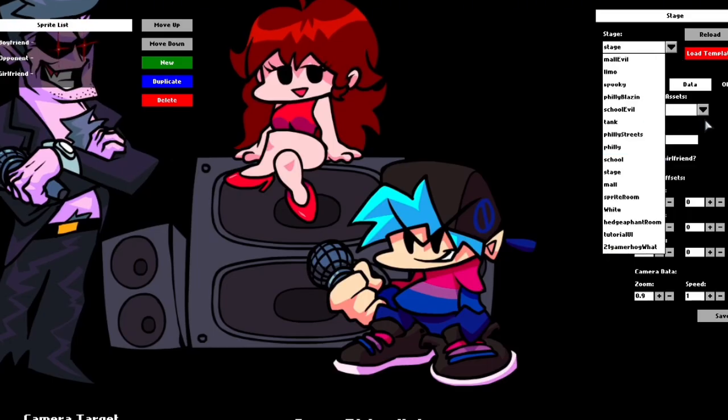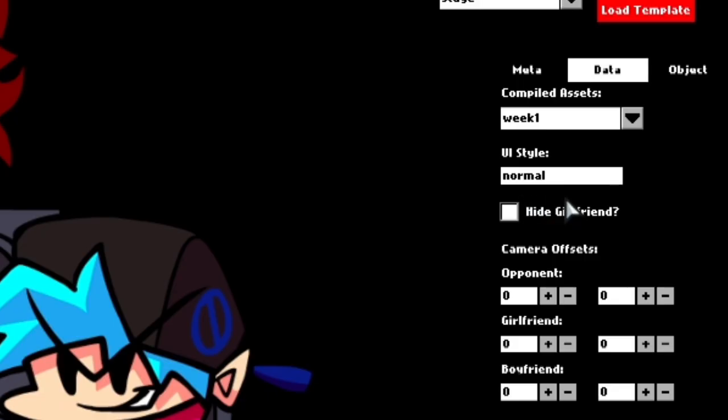After going into the stage editor, you should see a field called UI style. Whenever you do that, put in the name of your UI. Make sure not to put, for example, tutorial UI. Just put in tutorial or something like that, your UI name. And then after making your stage, click save.